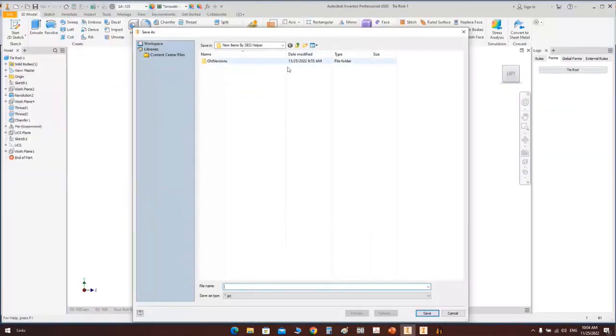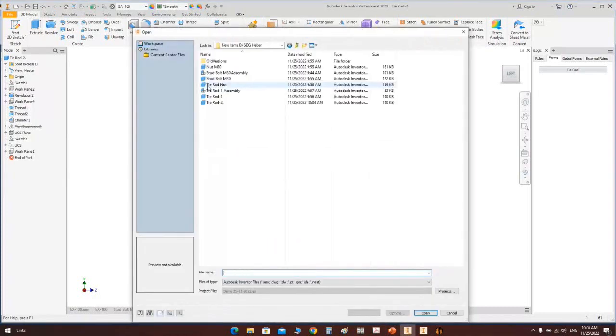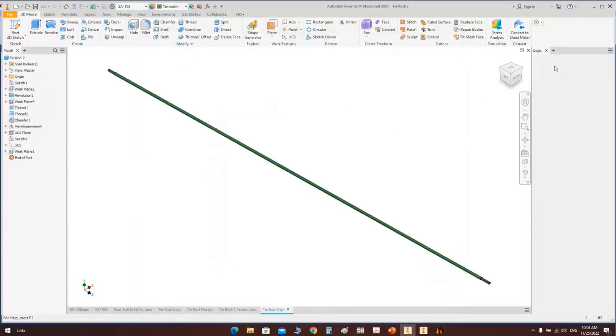So you can name it as a new part, as a new tie rod, as a new part. Okay, so tie rod 2. By saving it as tie rod 2, if we open that one, you will find it here, which is tie rod 2. I add a dot. Sorry. So let's open it and modify the length.